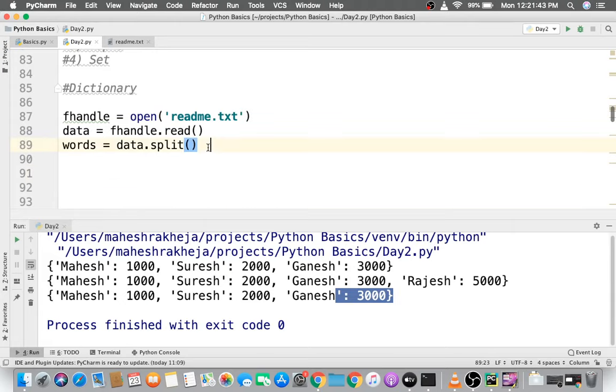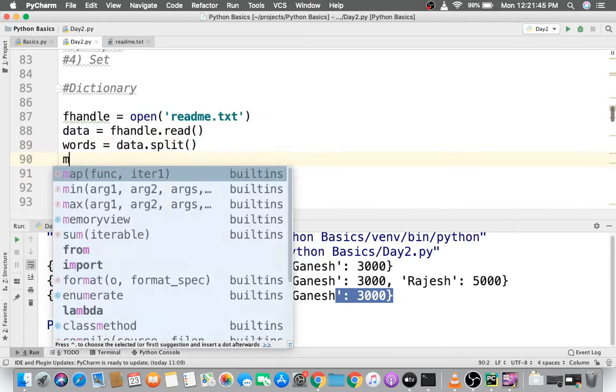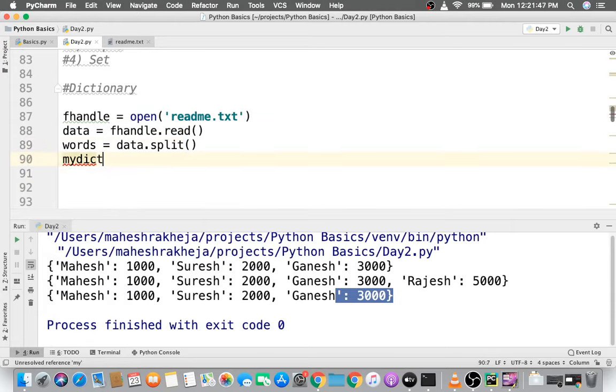And now I'll create one more dictionary here. Maybe I say my_dict is equal to dict. dict is a normal function for creating a dictionary. You can create a blank dictionary like this, or with open and close curly brackets, or just dict. You can give it like this or like that.